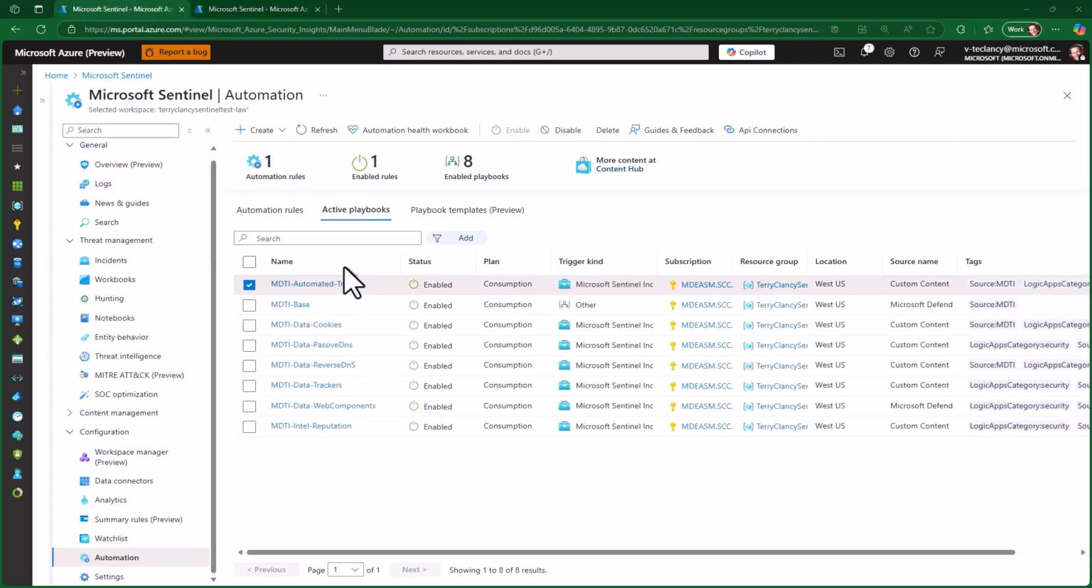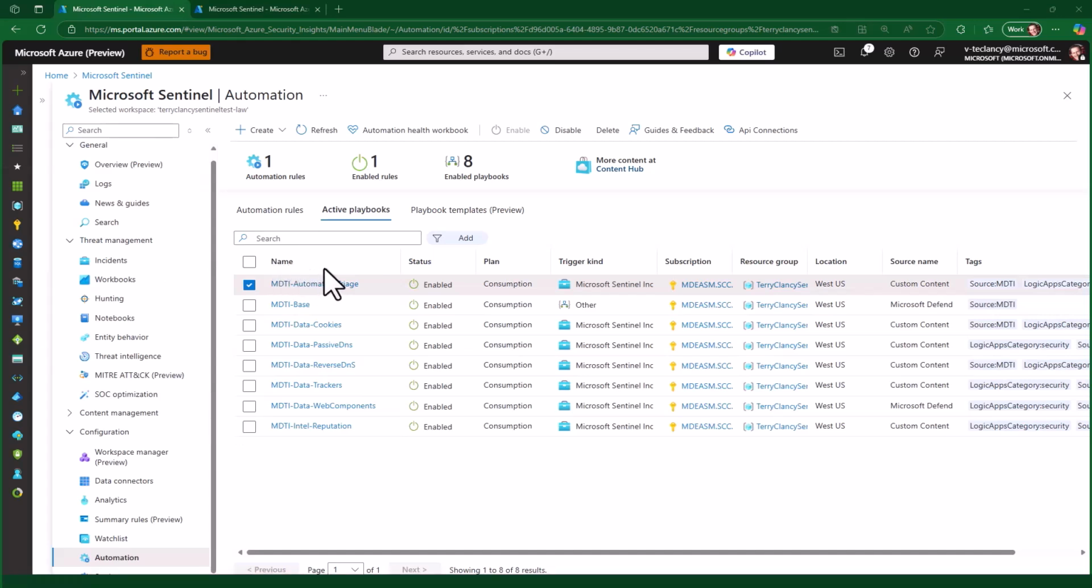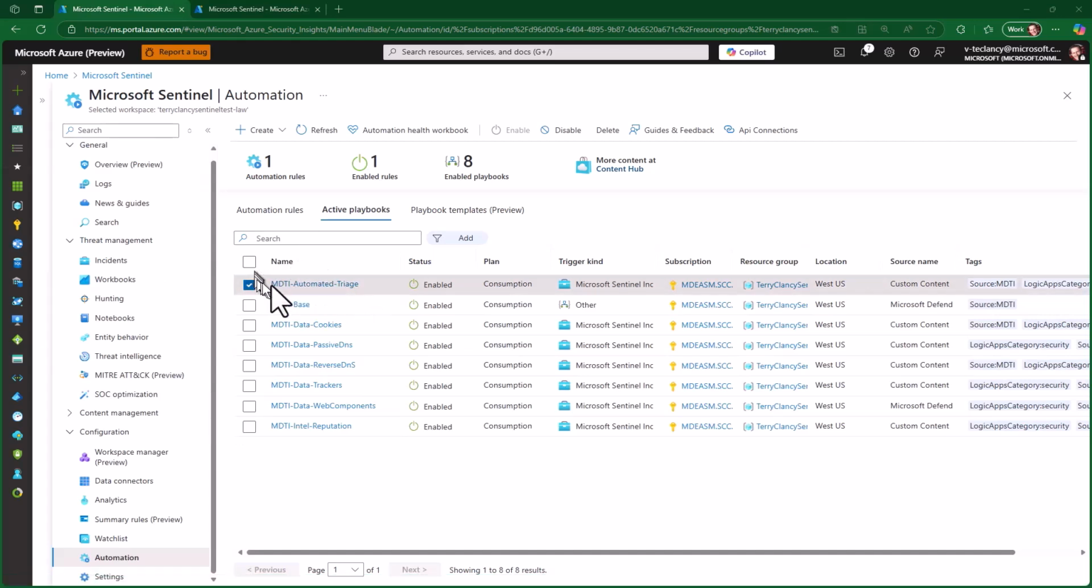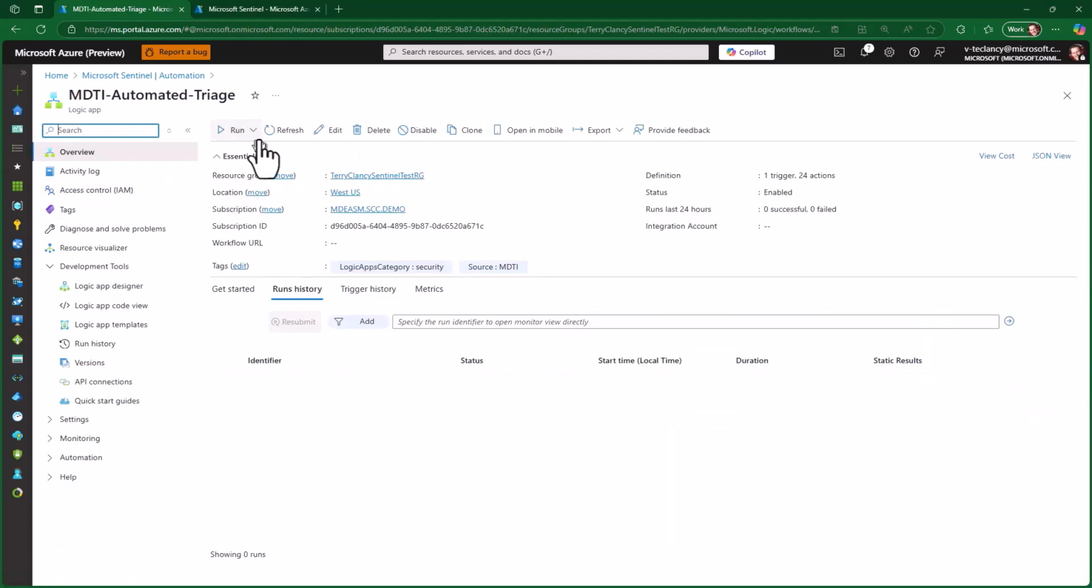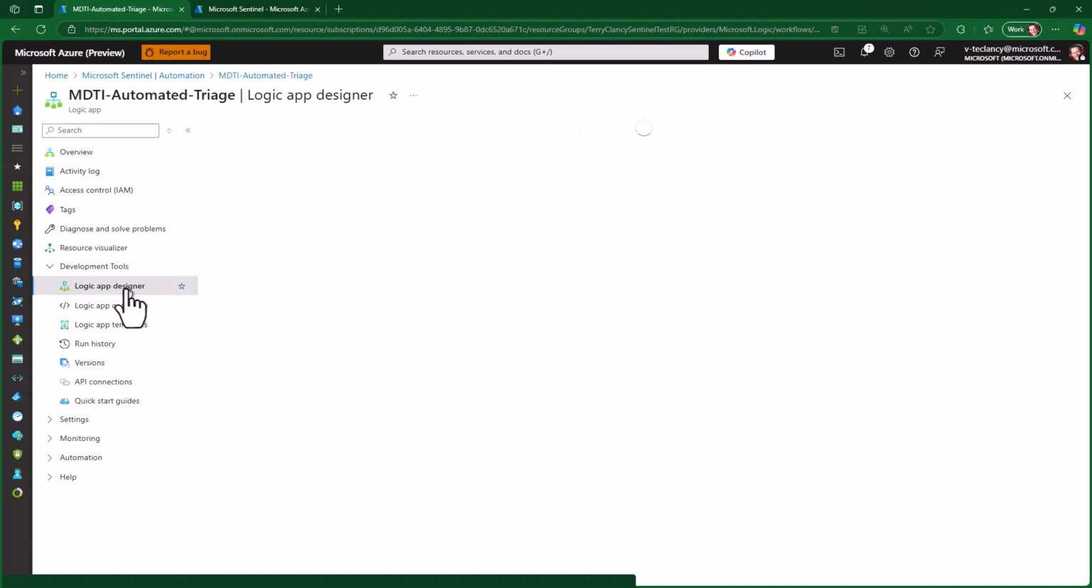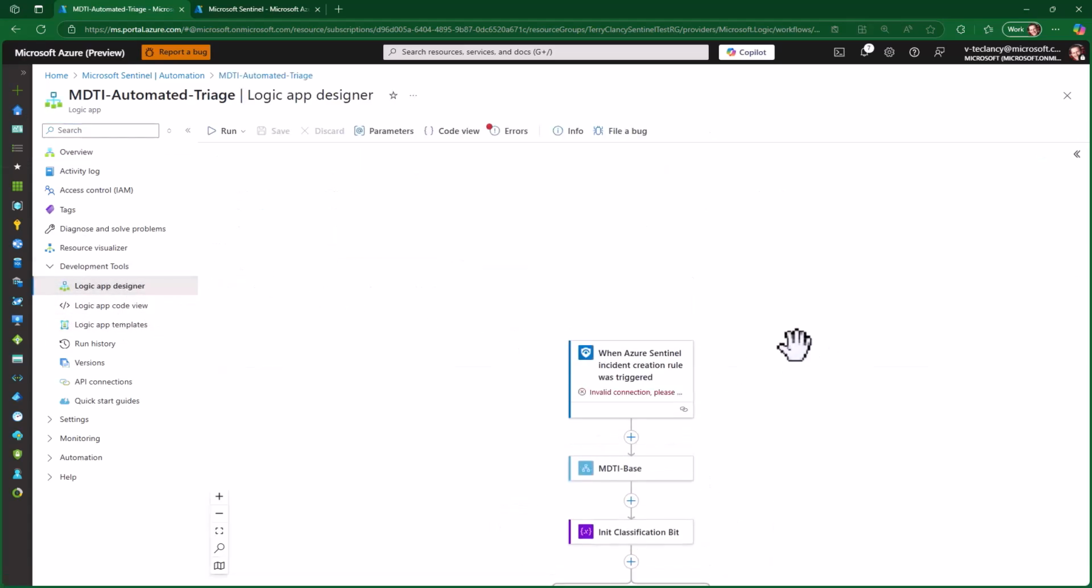After having now installed all 8 playbooks, it's worth noting that the other 7 playbooks are far more interesting. For example, if I click on the MDTI Automated Triage, it takes me to Logic Apps, and if I then open the Logic App Designer, you can see that they have a far more complex logic flow.